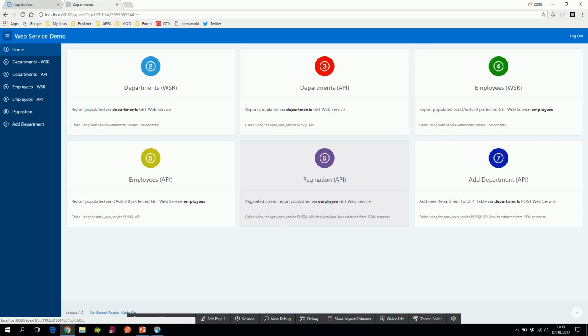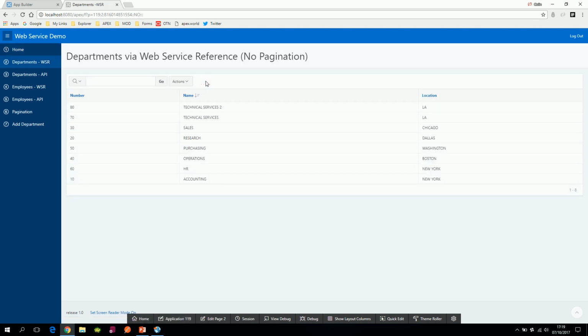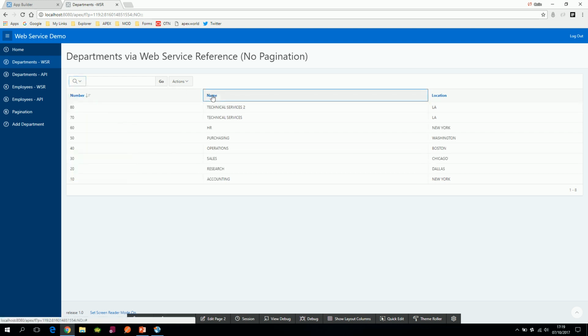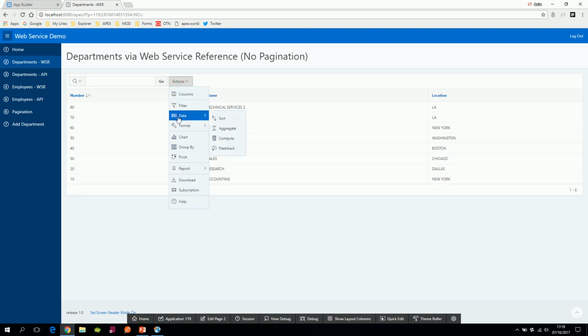I've created this demo application to show you how to call web services. The first page I'm going to show you is the departments, and this is populated via the departments get web service, and it's called using the web service references method. If I click on it and open the page, you'll see it's a normal interactive report. And I can sort on it, I can filter on it, and I've got all the actions that I normally have in an interactive report. But it's populated using a web service.